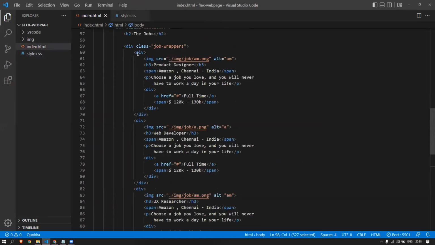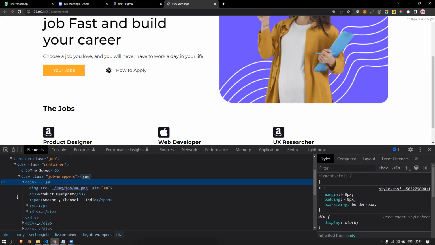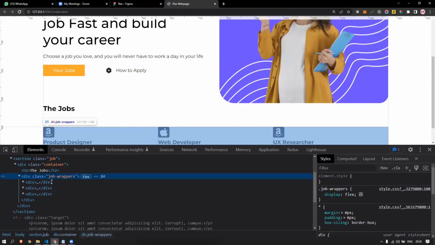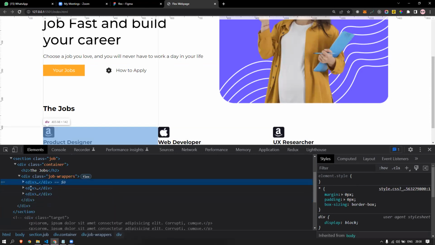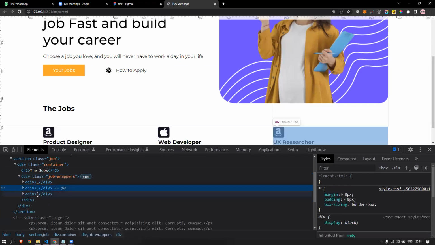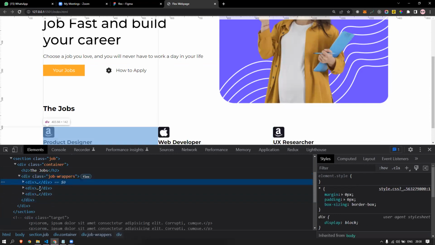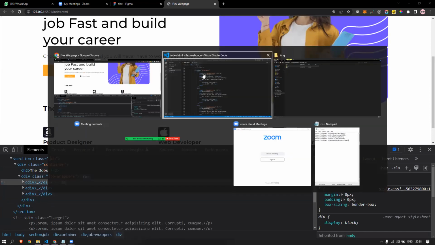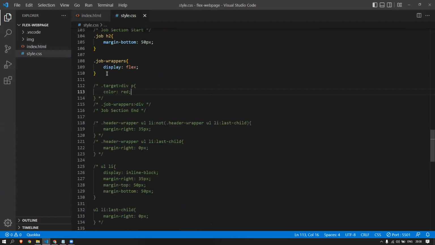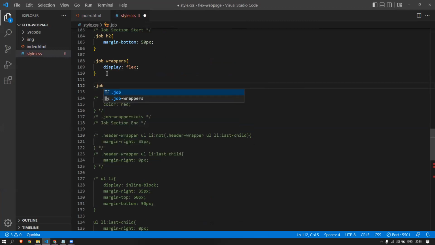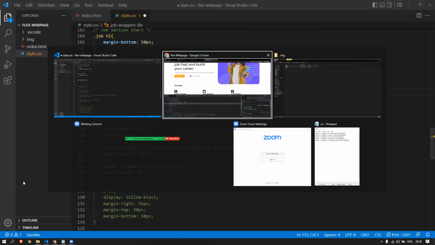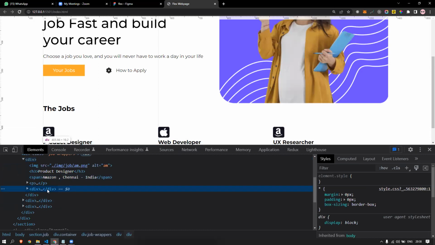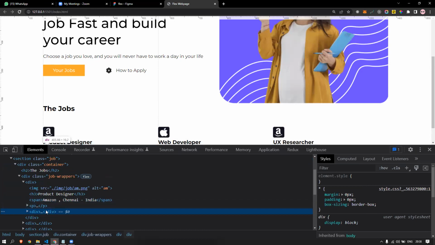In our case, I will go back to the inspect. The job wrapper's direct div is this one. Inside we have another div, so this is not the direct div, this is the only direct div. The job wrapper's direct divs are only the three children, so I can target them using the greater than symbol. I cannot target that div this way, because I have another div inside this div, so that also is going to change if I change the color.